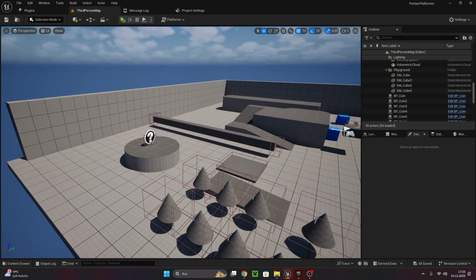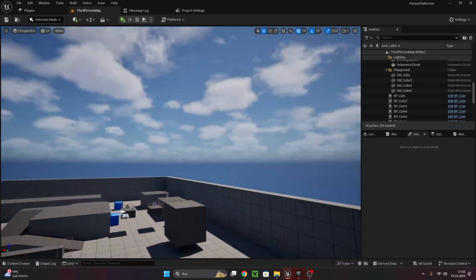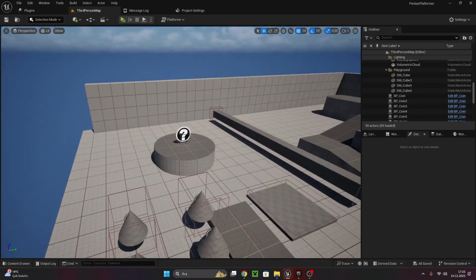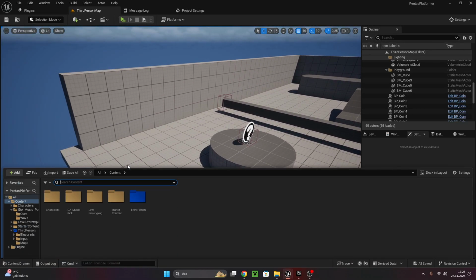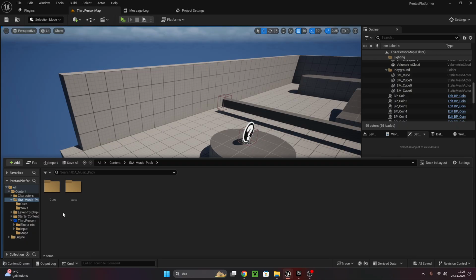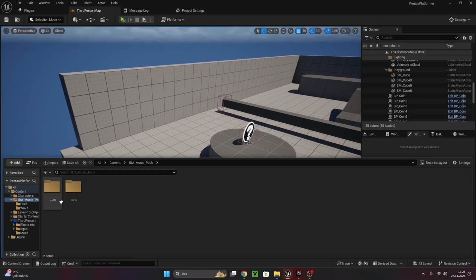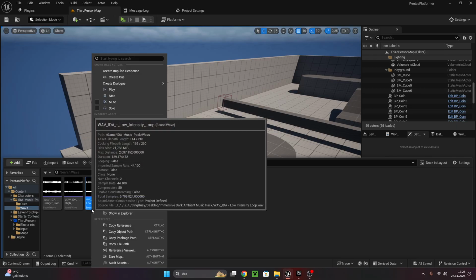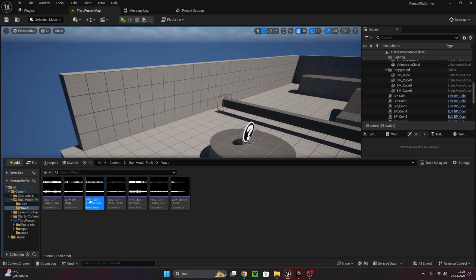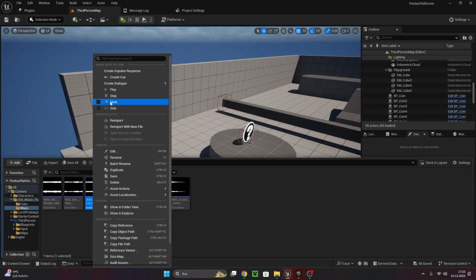In this video we are gonna add some background music to our level. So what we need first, we need a sound source. We are gonna use the cues. So how can we change this sound waves to cue? Just import your project and right click and create cue.